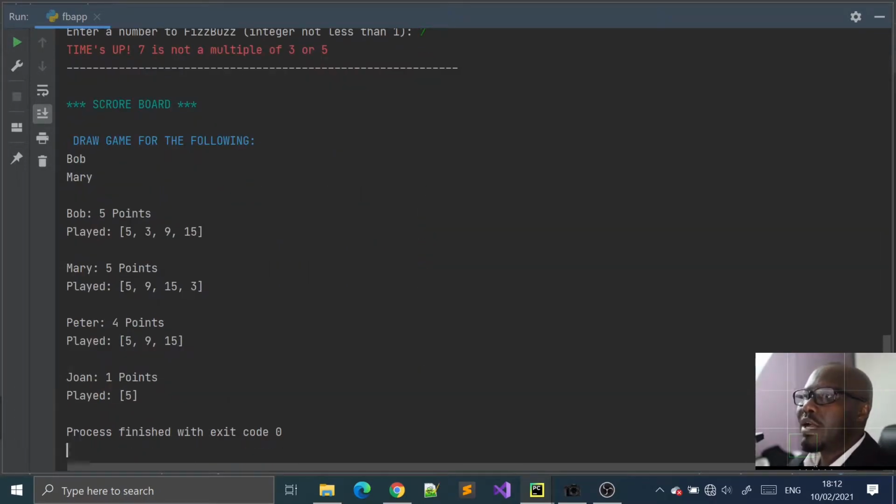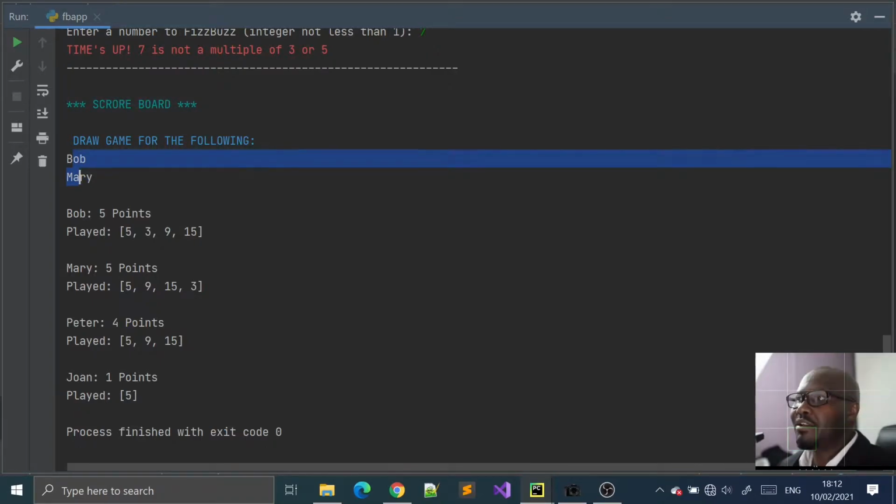Okay, so now you see the scoreboard. In the scoreboard we see we don't have a clear winner here because there's a draw game between Bob and Mary. So you see it says here that Bob and Mary are draw. It computed and saw that there wasn't a clear winner, and it declares the result on the scoreboard. Bob scored 5 points. Let's go to Mary. Mary has 5 points as well, whereas Peter has just 4 points and John has just 1 point.